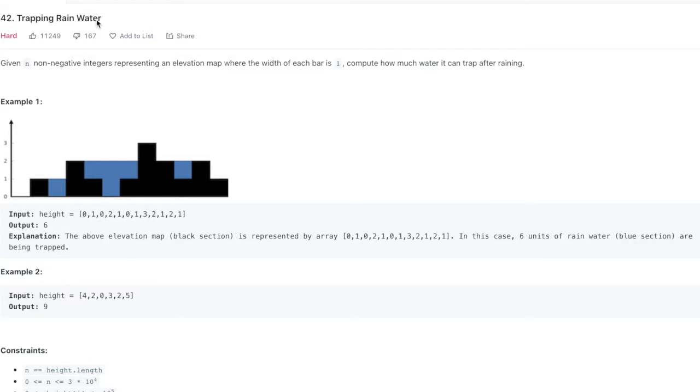Hey folks, this is Praveen, and today we're going to see the LeetCode problem Trapping Rain Water, which is considered to be a hard problem. What the problem statement says here: given non-negative integers representing an elevation map where the width of each bar is 1, compute how much water it can trap after raining.